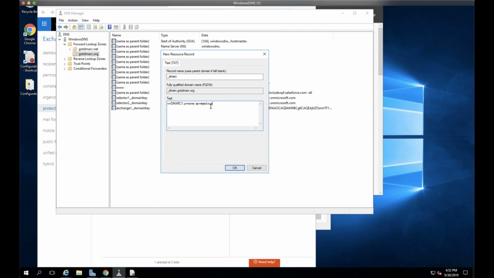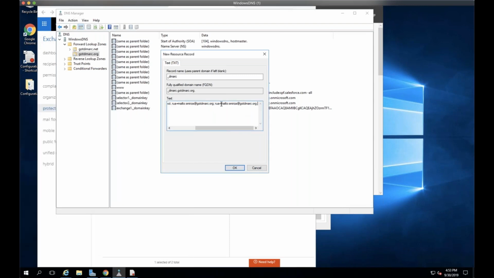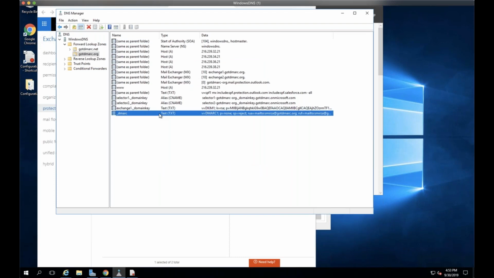Then I'm going to put in rua=mailto: and then the email address that I want these reports to be delivered to. Do you need a space after the semicolon? No, you do not. I only put the space in because it just makes it easier to read. And put the ruf tag, and there you go. Just click on OK, and now I have my DMARC record. Those are all the things that I need.